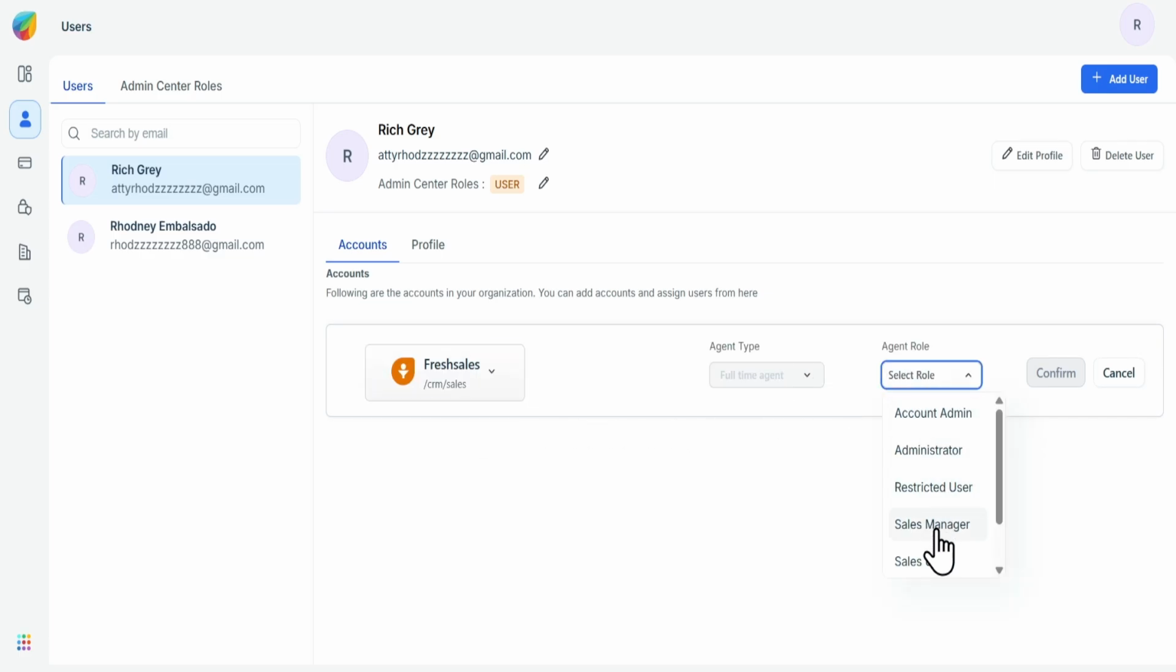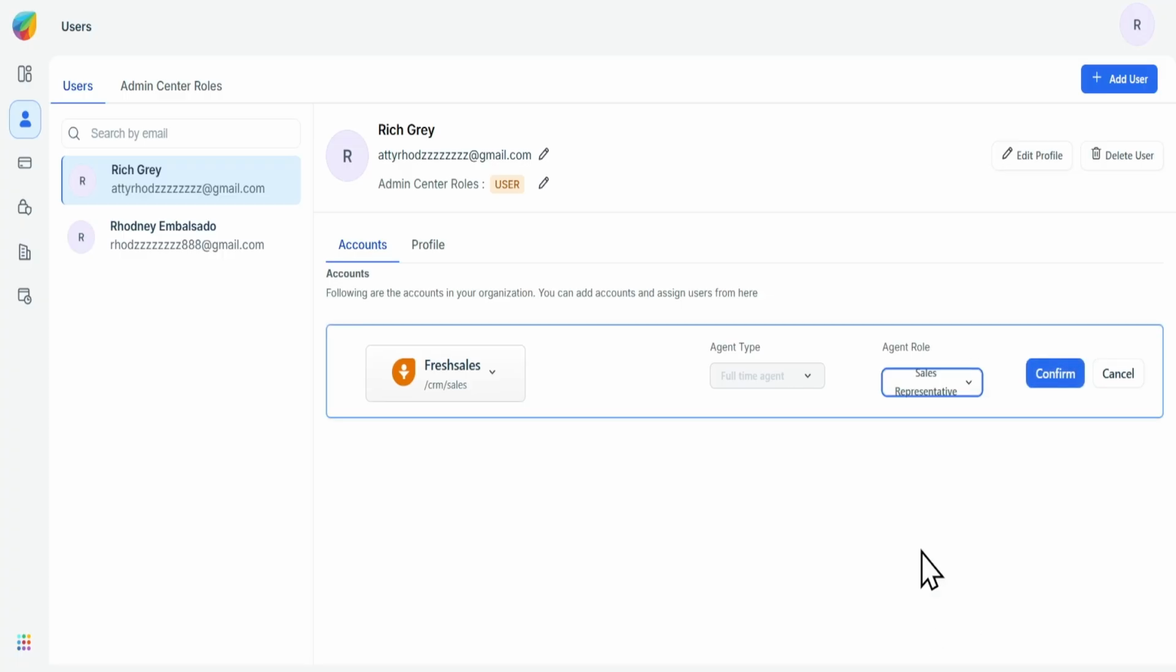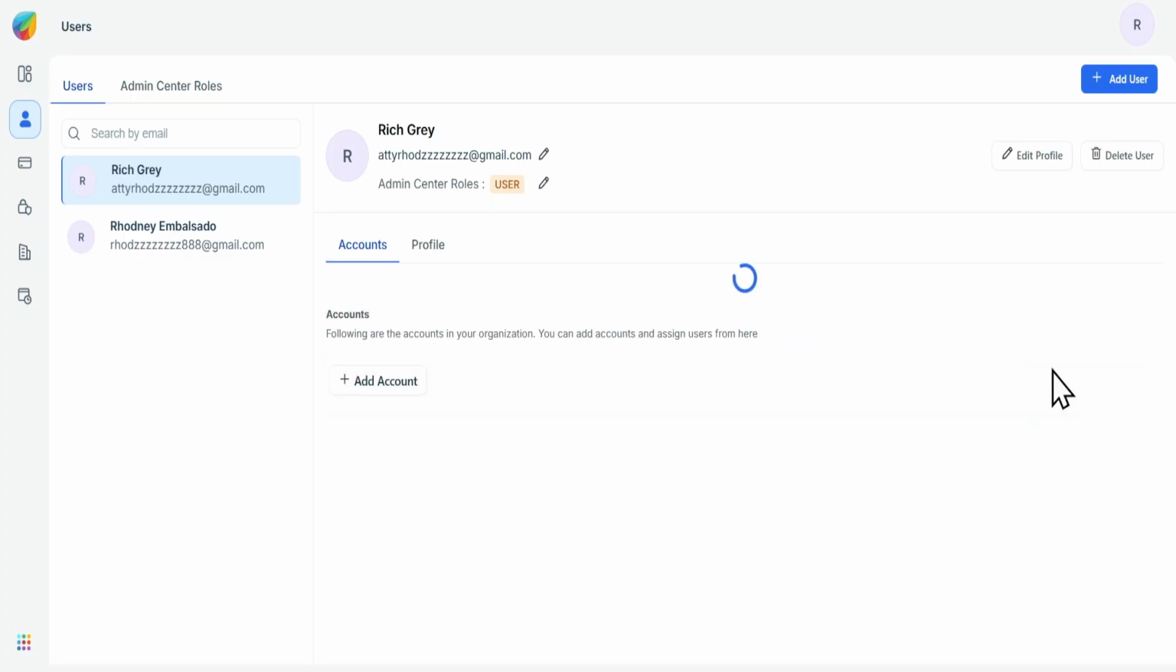This role selection determines what that user will be allowed to do in Freshsales. In other words, the role acts as the user's permission framework, helping you maintain consistency across your team and avoid giving broader access than necessary. Finally, click Confirm to apply the role.